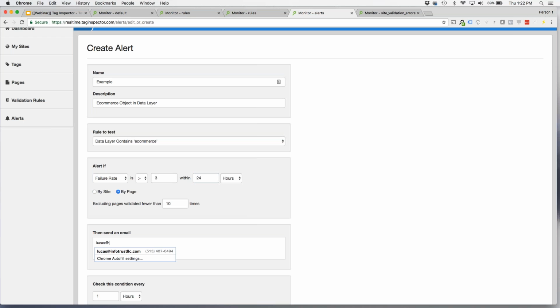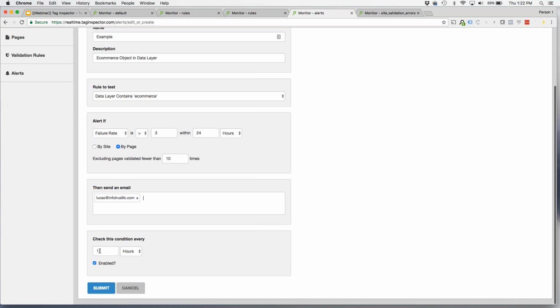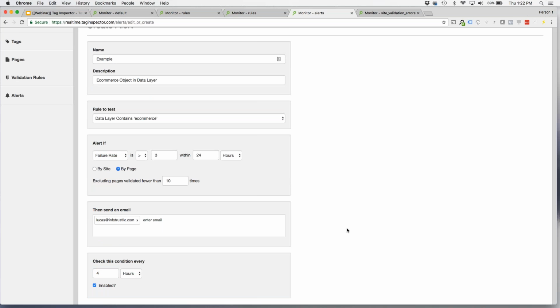Specify the email that I want to be alerted. Say how frequently I want this to check. And boom. What this alert is going to do is check the status of my data layer contains e-commerce rule, identify what is the failure rate over the past 24 hours, and it's going to check that every 4 hours.